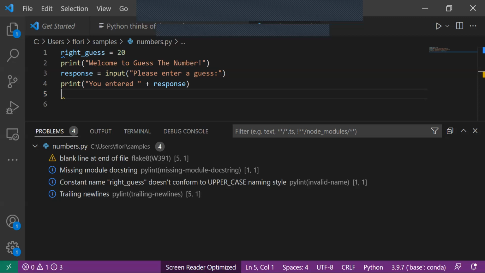So response is saved. Now what? We need to check it against right guess, because right guess has the number 20 in it. That's our number. That is the number that we want to use.